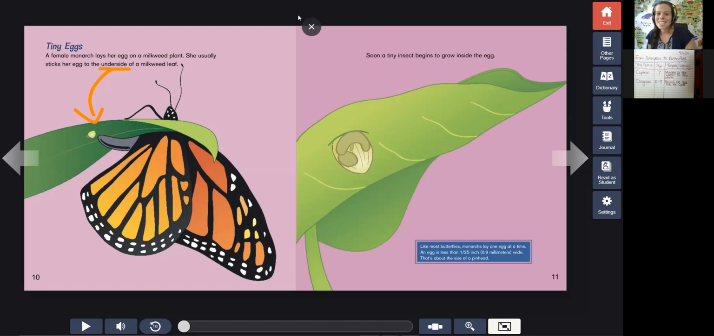All right. Soon, a tiny insect begins to grow inside the egg. Nice. All right, let's see. Like most butterflies, monarchs lay one egg at a time. Very different from sea turtles. An egg is less than 1/25th of an inch. Oh, wow. If this is an inch, it is like if I cut my thumb into 25 pieces, and then it's the size of one of the pieces. That's tiny. That's about the size of a pinhead. Oh, that's so tiny. Wow.